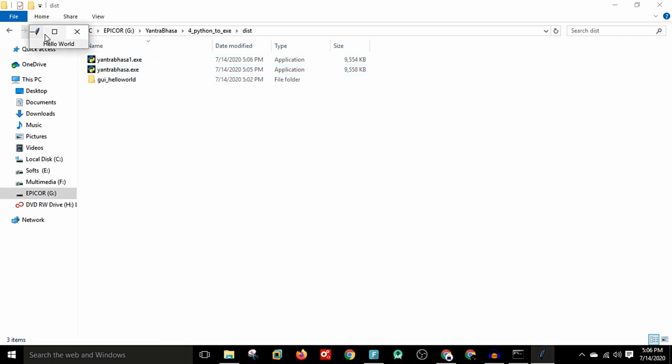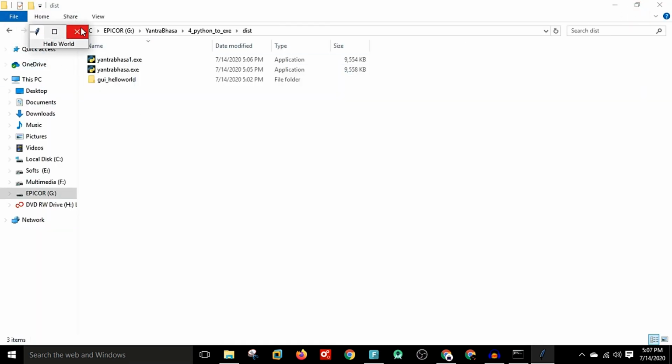So this is how you can convert a Python script to an executable using pyinstaller. There are many additional arguments you can pass to pyinstaller, and pyinstaller supports most of the modules like numpy, pandas and all.